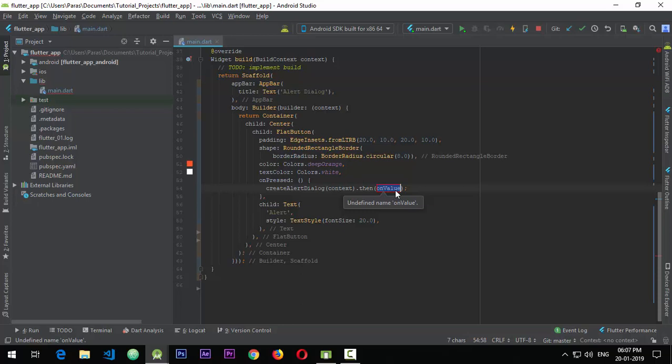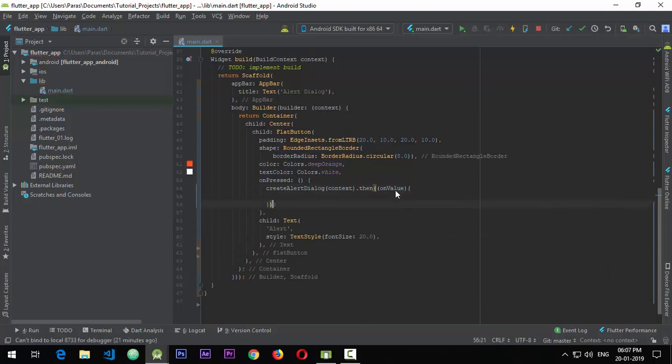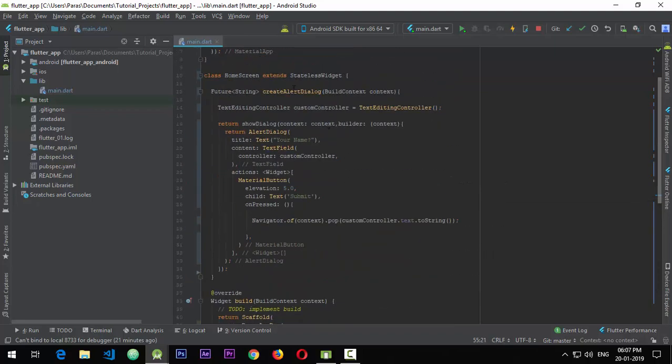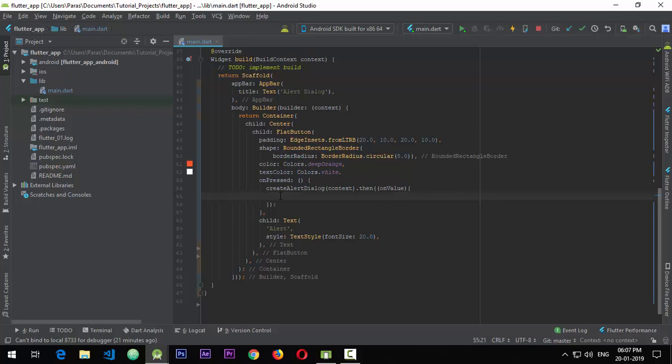In the then, we'll get a value, called onValue, that will be passed to a function in the then. You can see that .then, the value is passed, and a new function is there. In this function, we have access to the value that is being returned by this createAlertDialog. That is the name entered by the user.